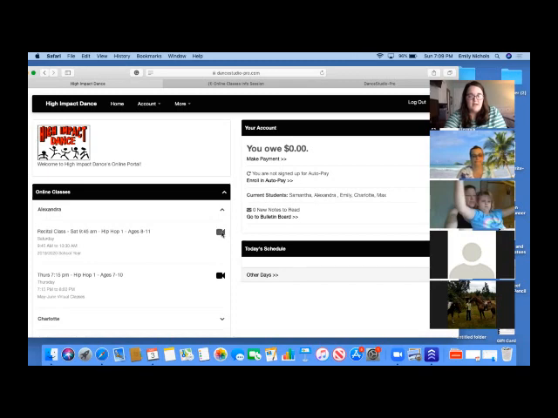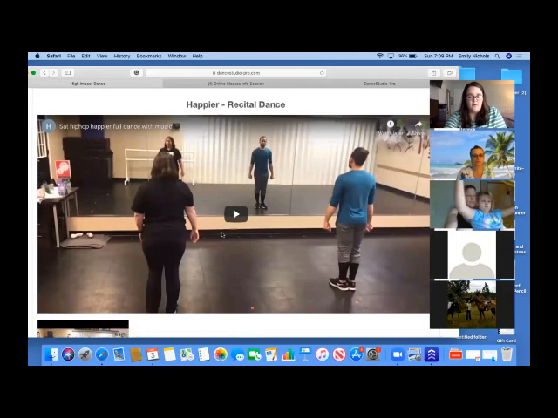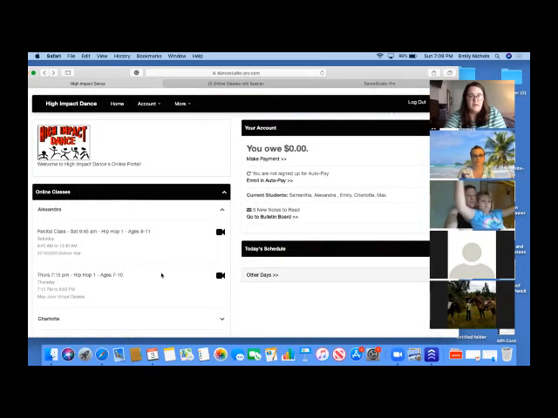So if we click this camera next to recital class, that is where she will find her choreography for recital, and she can practice that a couple times a week. We are really encouraging that people are practicing during this time off because that won't be touched on in most of our regular classes, especially the ones where other kids are combining into them.